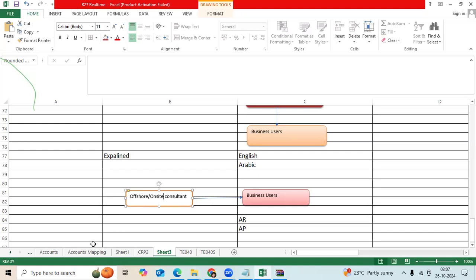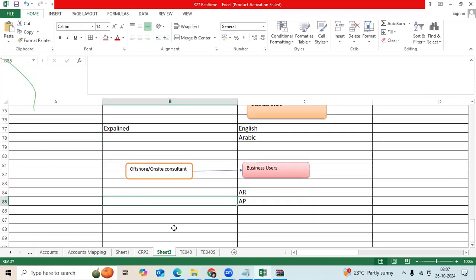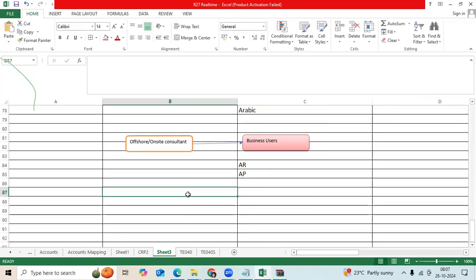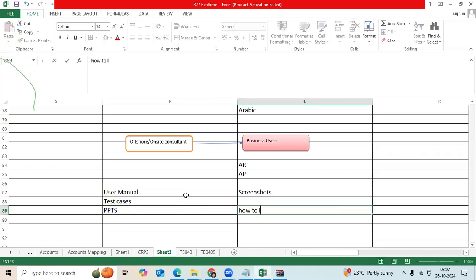That is the reason it is most important to drive the UAT training successfully without fail, because it is the go or no-go live decision before production, right? The client says there are user manuals. We will prepare user manuals with screenshots, how to create invoices, how to create journals. We will prepare test cases. We will prepare PPTs, how to log in, and minimal or standard PPTs to educate them. Thank you.